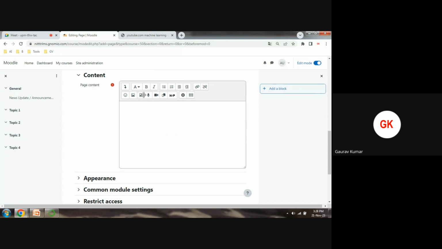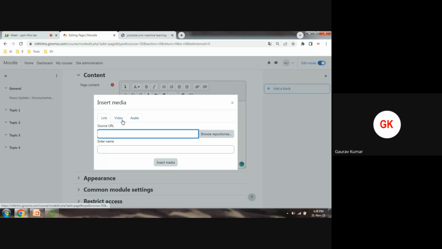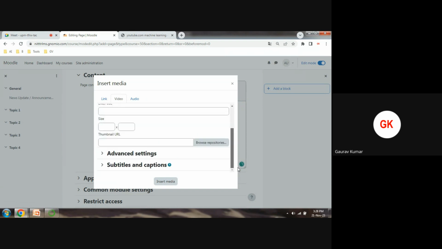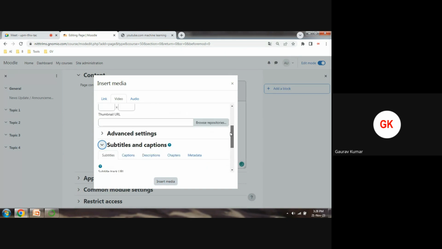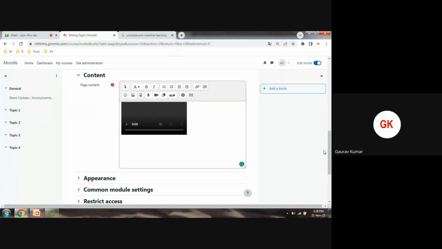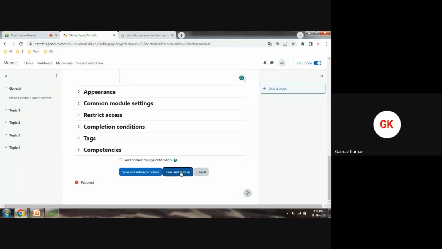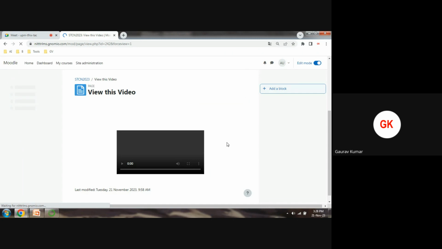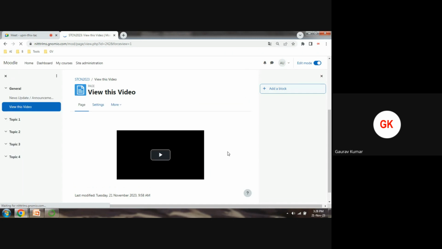Simply we will click here, video, source, display options, whether we want to use subtitles or not, subtitles and captions. If subtitles are to be used, we can give its path. Whether it should be played automatically or not, it should be in infinite loop or not, insert media. And you will see that this YouTube video will be linked with our course in this way. So no need to broadcast separate link.